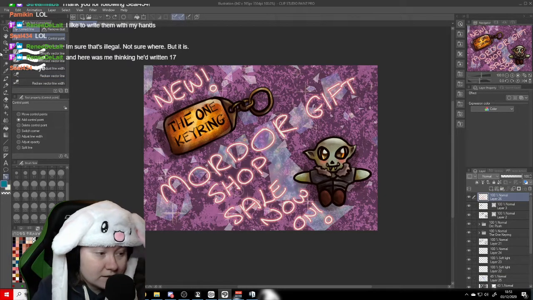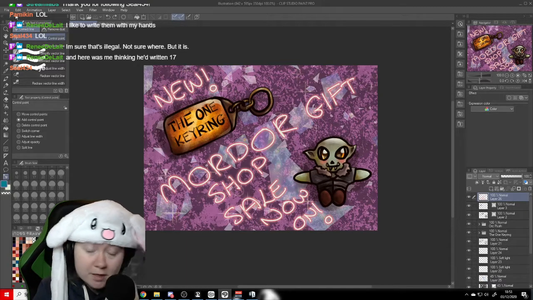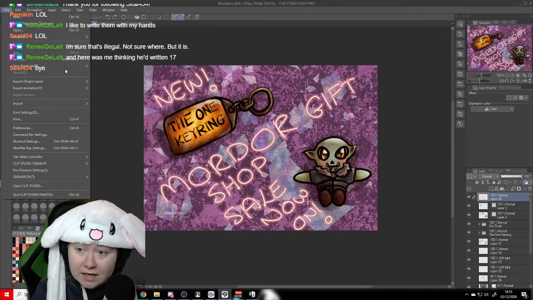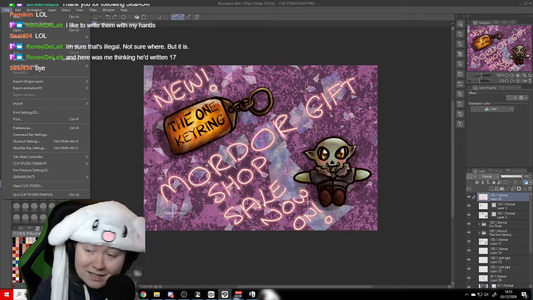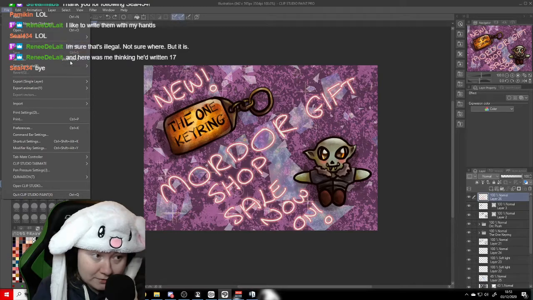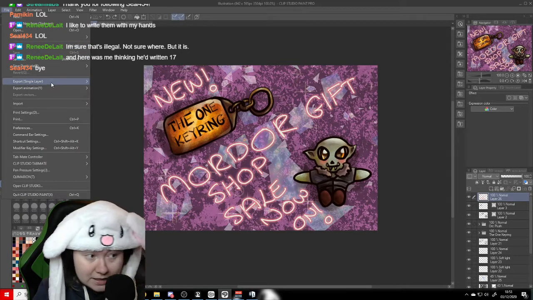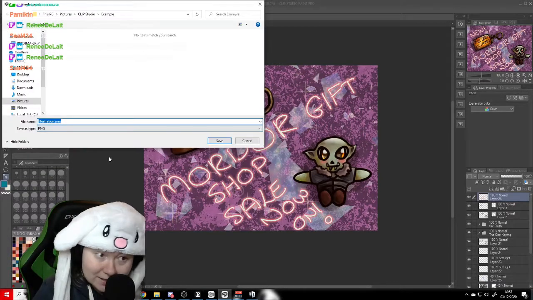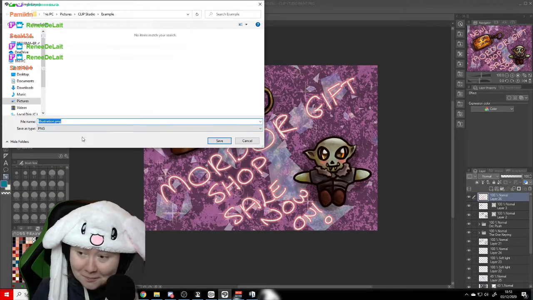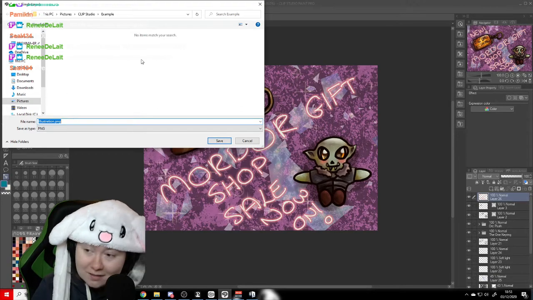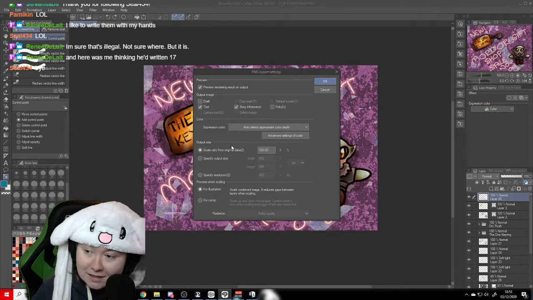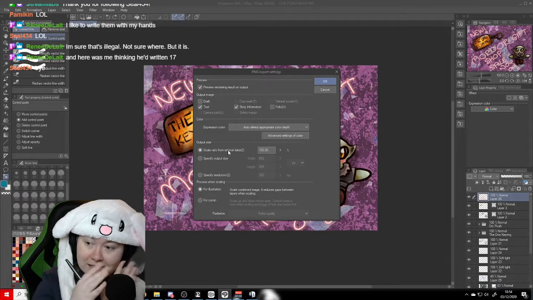To wrap up the tutorial side of this, here is how to save this down. To save the file as a Clip Studio file, you'll just want to use your normal save options, but then we want export single layer and PNG to save this as a PNG. And then choose your folder, and then save. And then you get these wonderful options here.